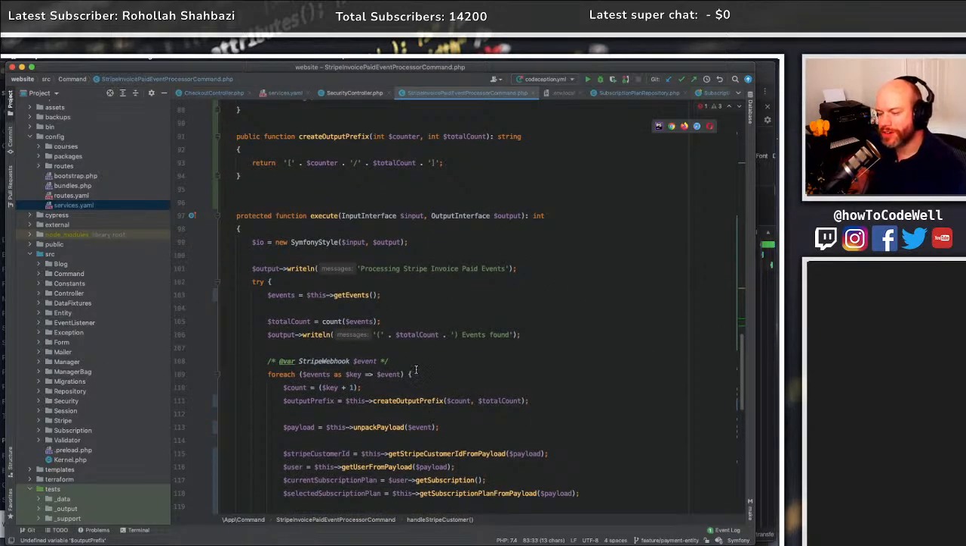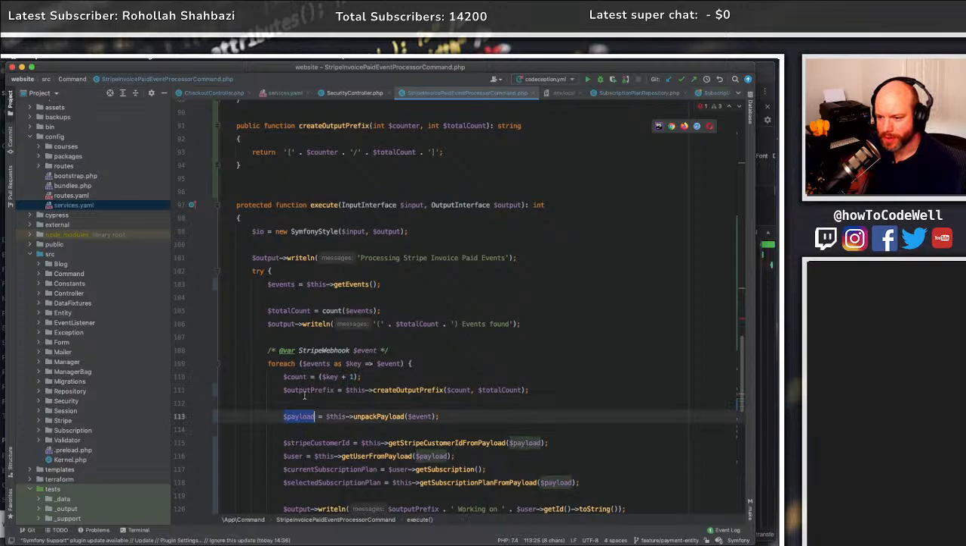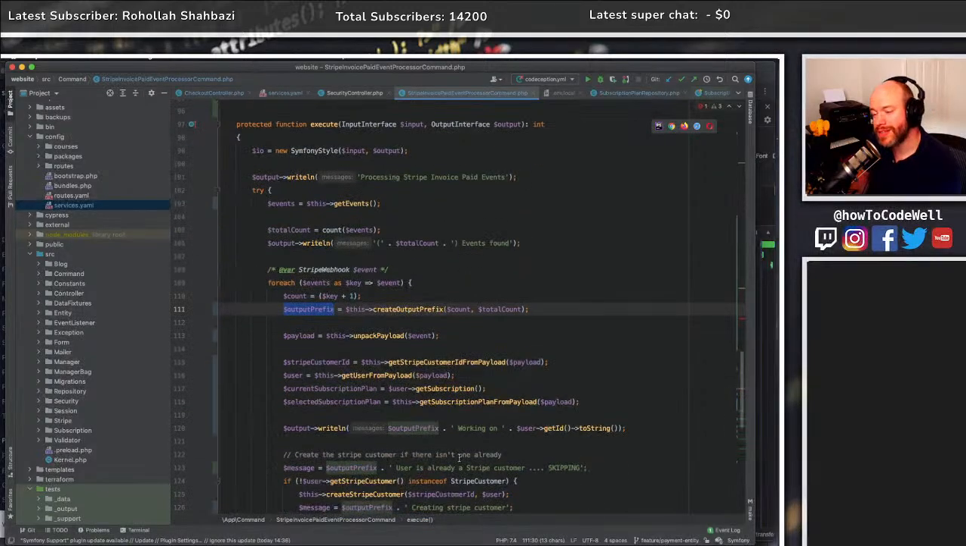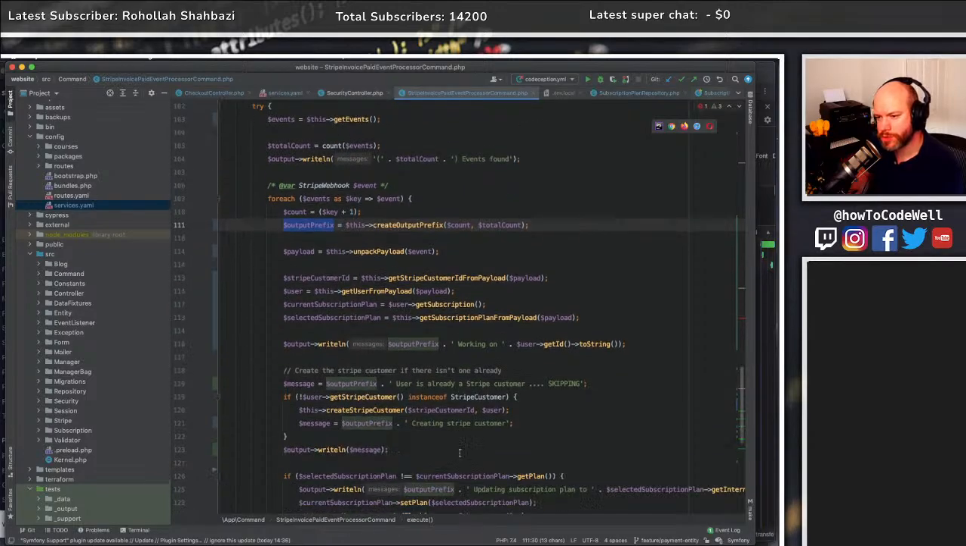Well, I suppose I could create it as a... No, I'm not going to create it as a class property. That's just daft. Let's not do that. Output prefix. I could pass it in, I suppose, as an optional thing. I suppose I could do that, couldn't I?